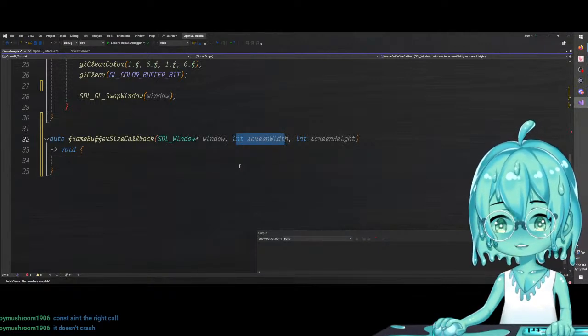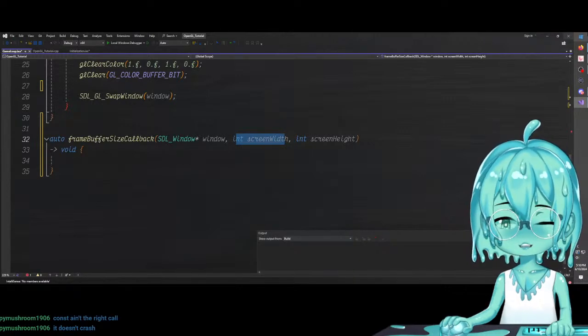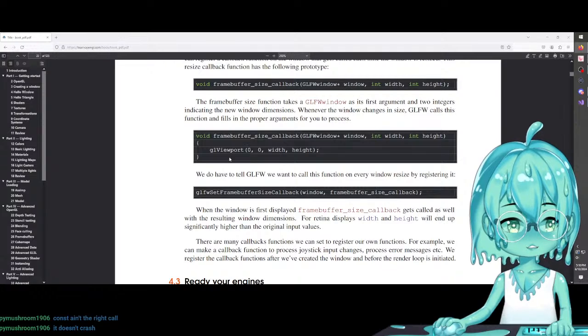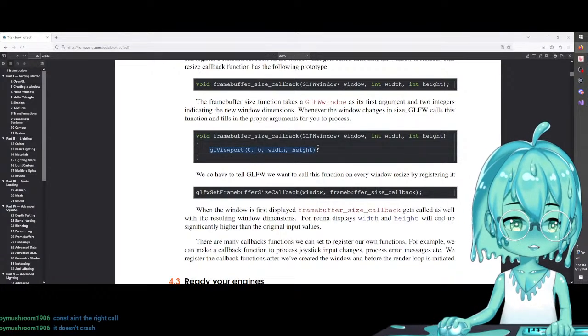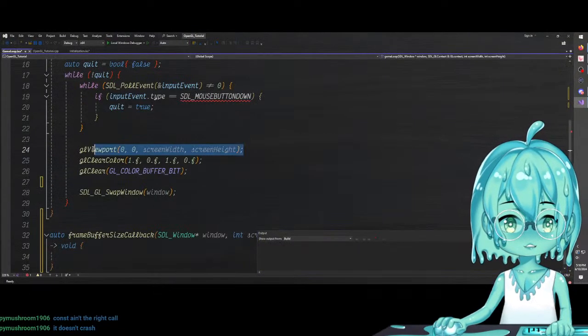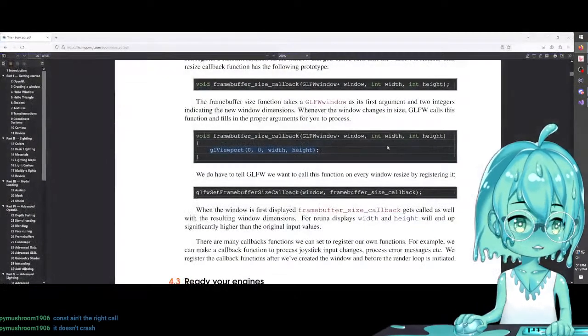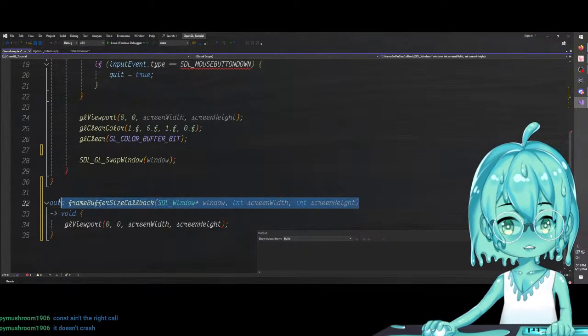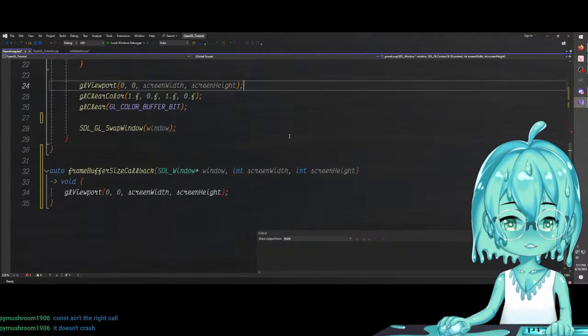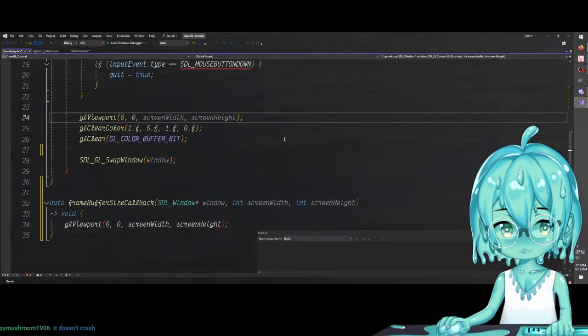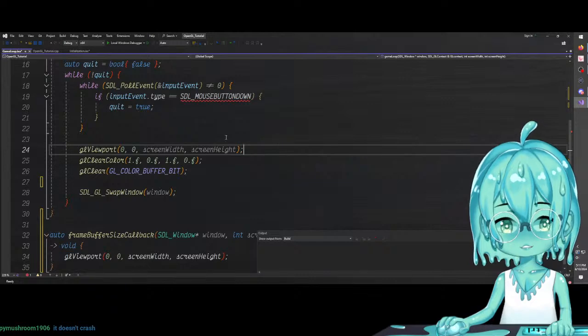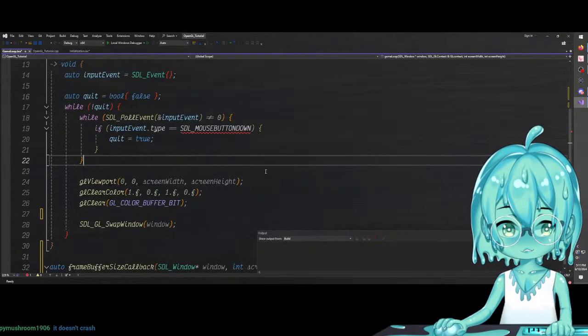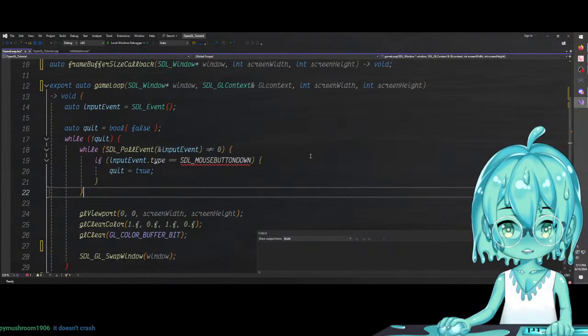Const isn't the right call. It doesn't crash. Oh, it's just that const isn't the right call there, because it changes all the time. Okay, so then all we're going to do is call that viewport we did before. Copy, paste, and it's not going to return anything, right? Yeah, it's a void function. Okay, so now we're just going to call this function. Do we call this every frame? That's not wise, right? It's only when we resize the frame. How do I set up that event?